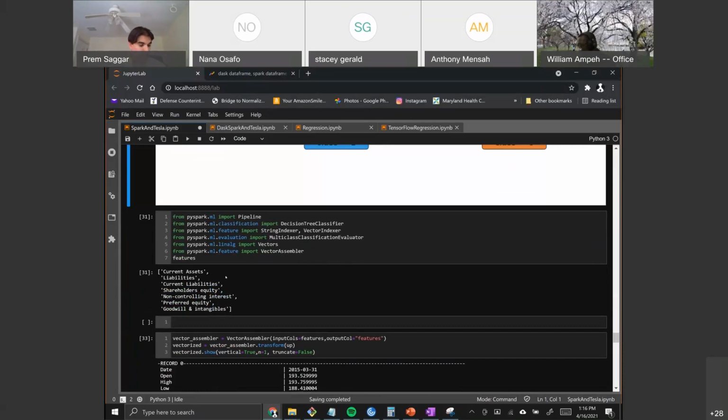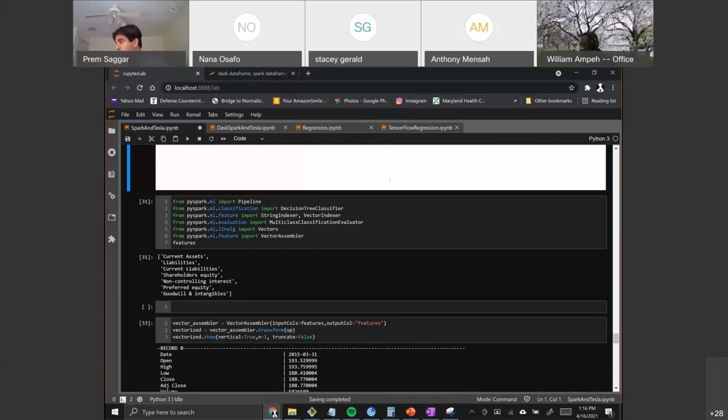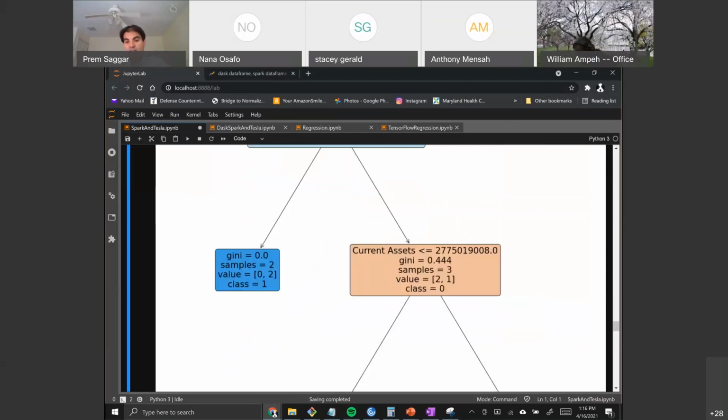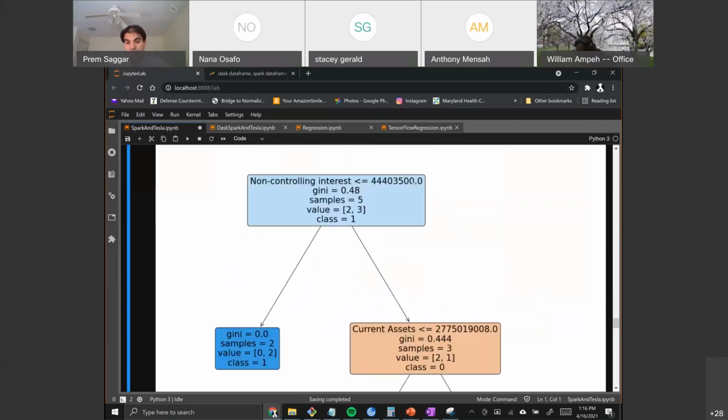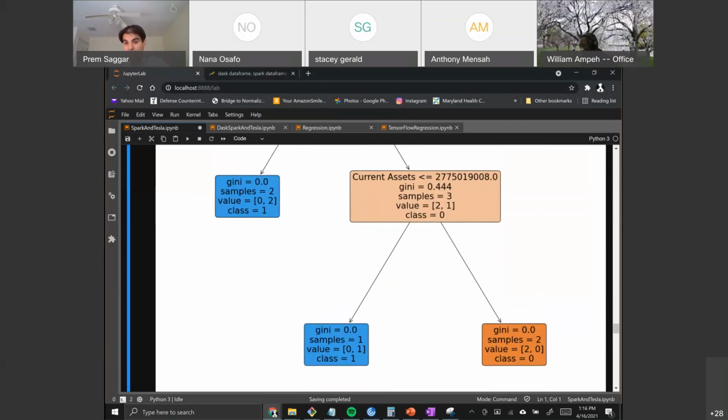If you have a lot of data and you're building a classification model and you don't care about this nice visualization, you just want to get a predictive model in place to say, when this data comes in, what is it? Are we predicting that it's going to go up or down, based on the fundamentals? That's what this is saying. If you feed this data and the non-controlling interest is less than this number, it's going to predict that it goes up. And if it's more than this number, and current assets is less than or equal to this number, then it's going to say that it went up again. Otherwise, it's going to say it went down. That's what the prediction engine will do.